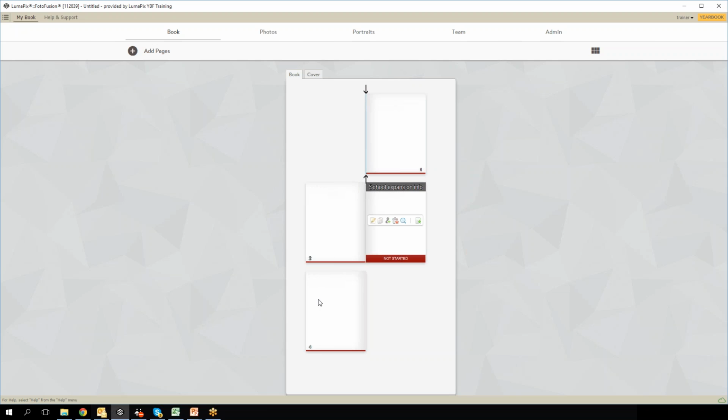To delete a page or section from the book ladder here, you would hover over the page and then simply select the remove this section here. It'll ask if you're sure, hit yes. Now that does not permanently delete the file, it's just removed it from the ladder.